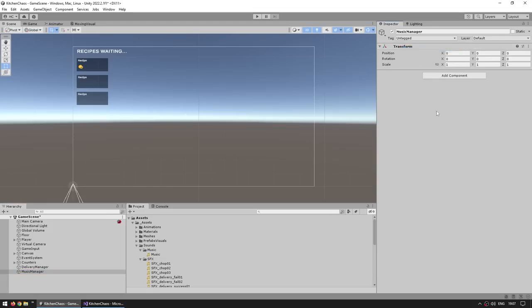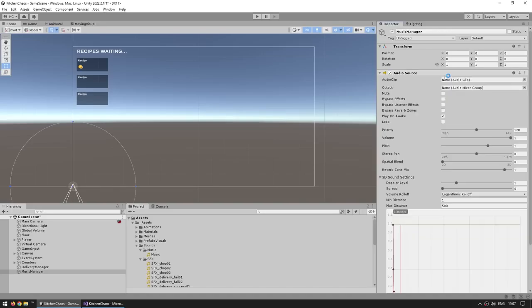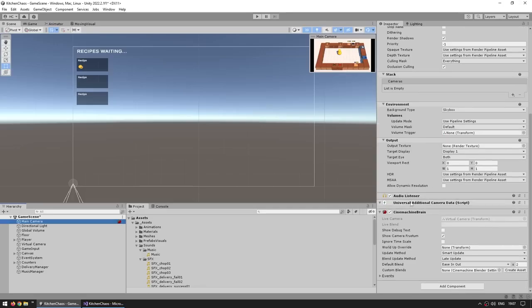Let's reset the transform, keep things organized, and let's add a component, and we want the component an audio source. Here it is, this one. Like the name implies, this one acts like a source of audio. You will note how by default on the main camera, down here, it already has an audio listener. So the source plays some sound and the listener listens to it.